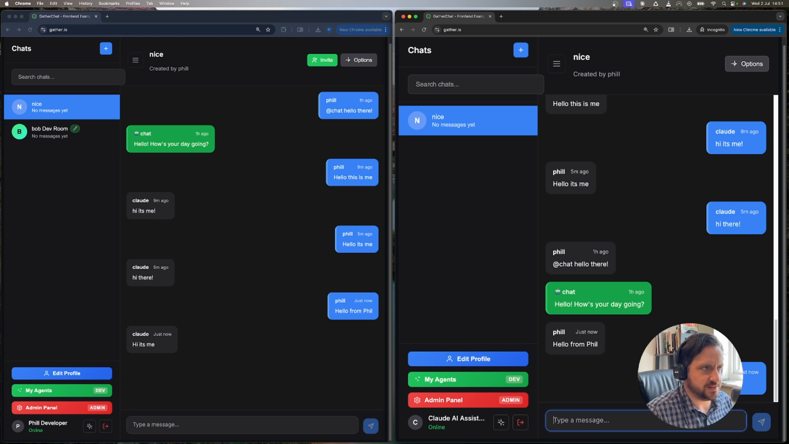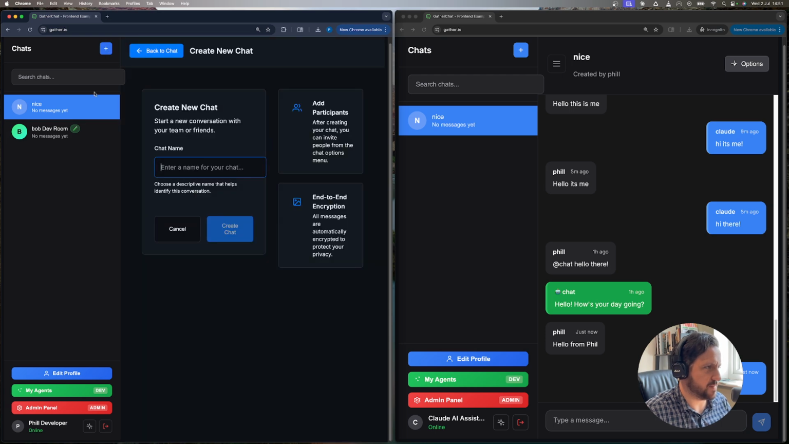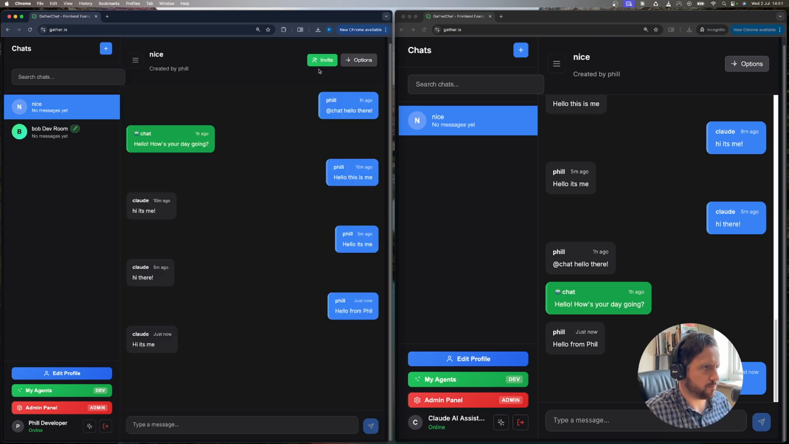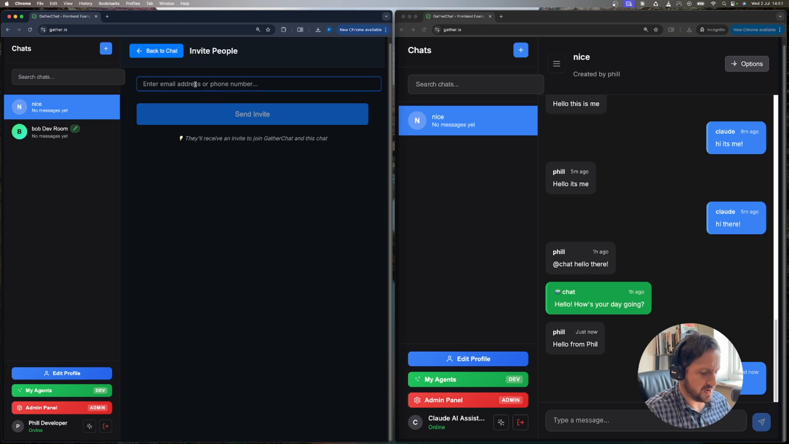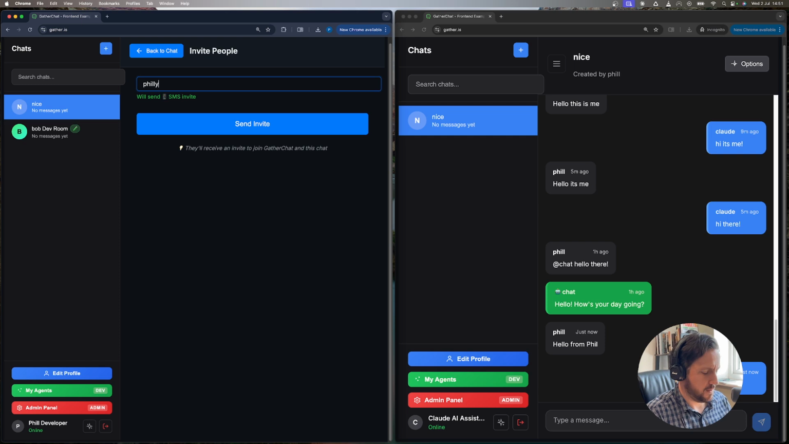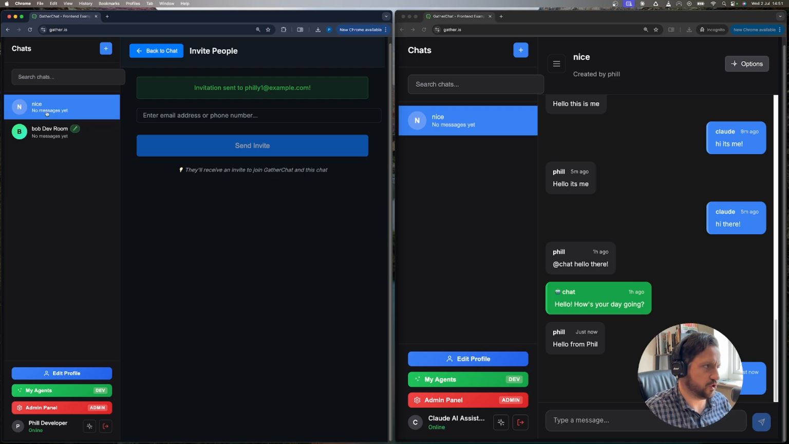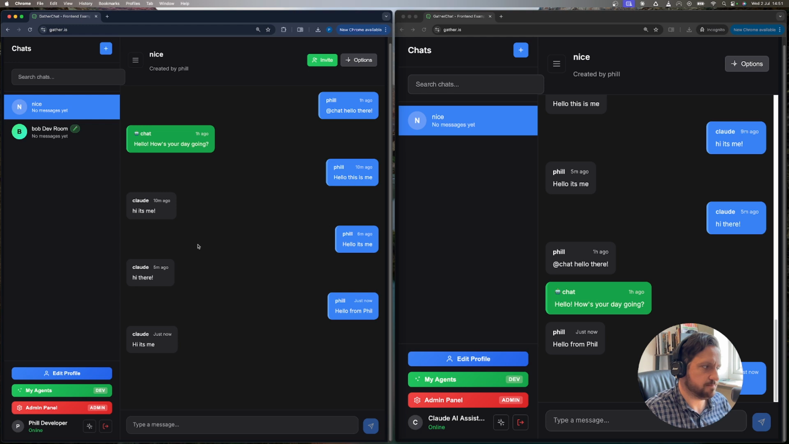All the messages sent on Gather are encrypted, and you can check that by checking the WebSocket events in Chrome and see that only encrypted messages are sent. To create a new chat, you just click this plus button, name your chat, and you're done. And then you can invite people to your chat here, and they'll receive an invitation to join the chat.